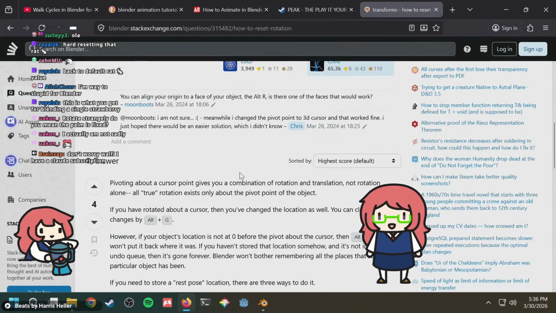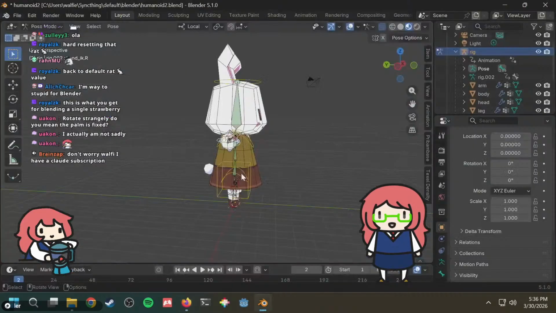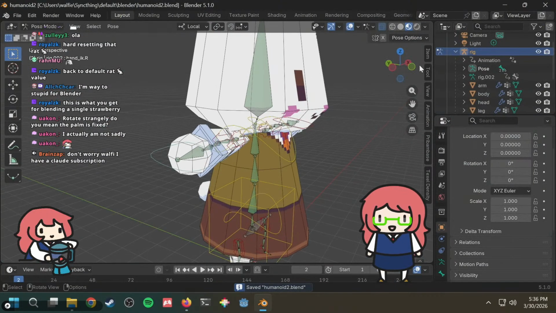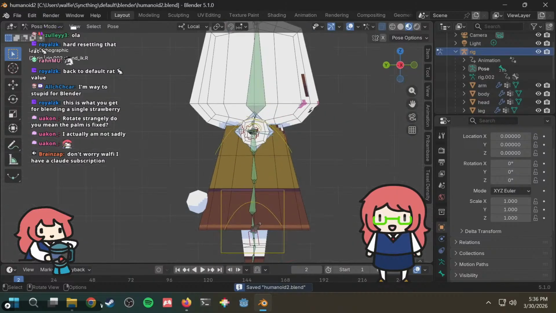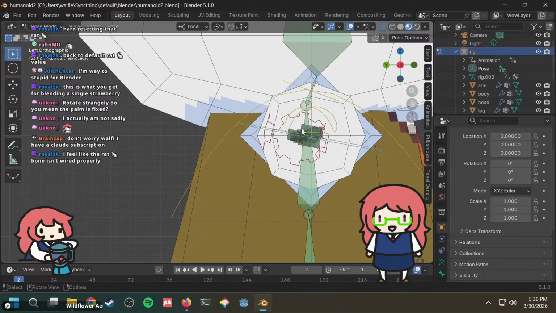Pivoting about a cursor point gives you a combination rotation. You can press Alt G. I did that, and yet it's still rotated. Guys, it's still rotated.